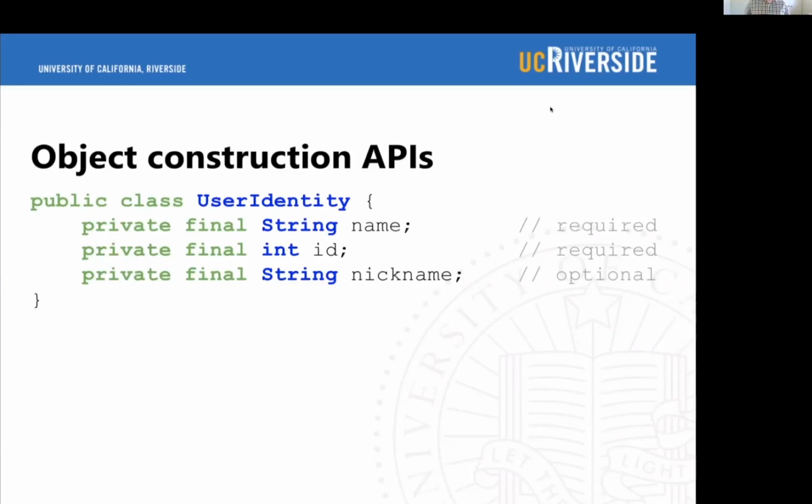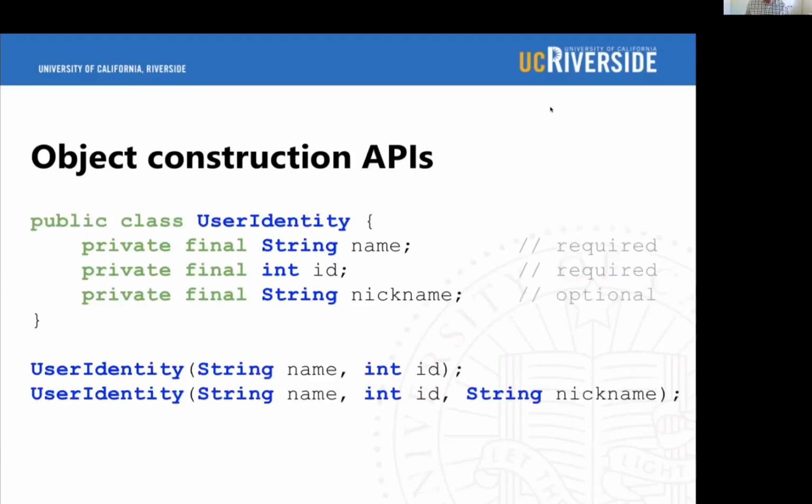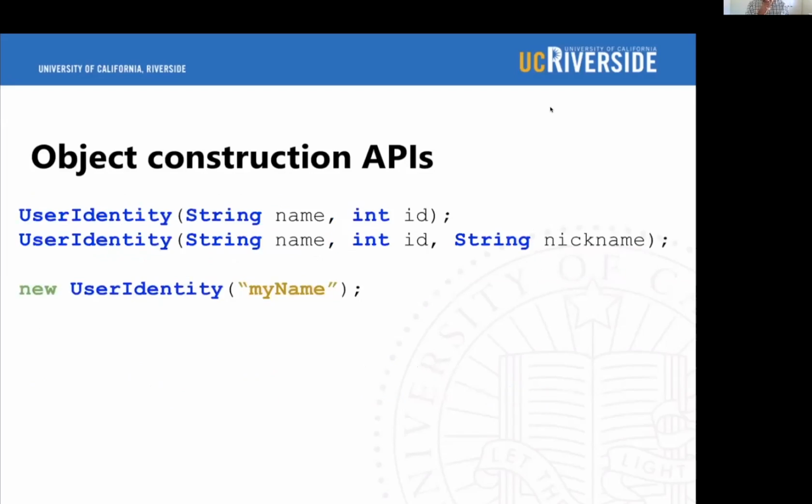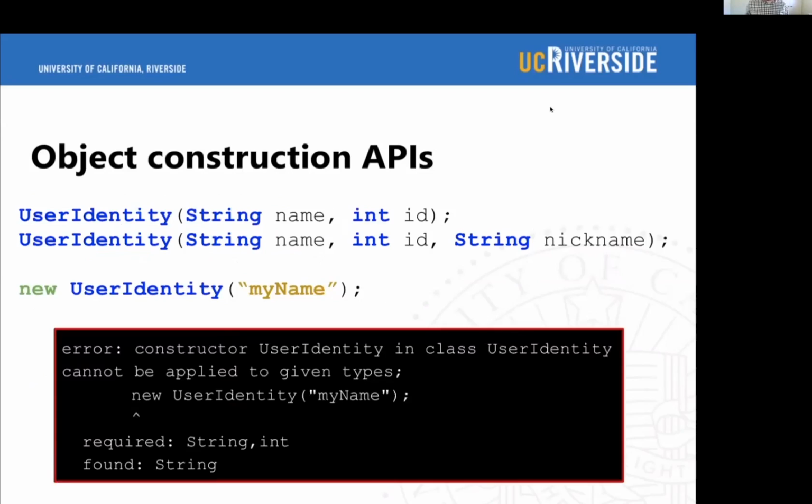So how do we typically construct objects in Java? Well, we use constructors. So here, you could provide 2 different constructors depending on whether or not the client wants to provide a nickname. And let's say that we have these constructors and some client tries to build an invalid user identity object, say, just providing a name, but not an ID. Well, as you know, the compiler is going to reject this.